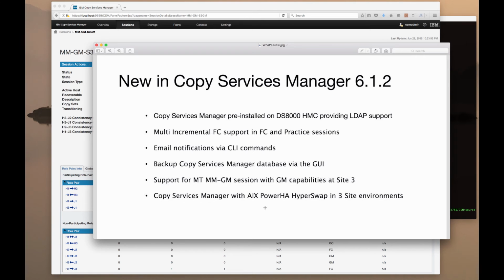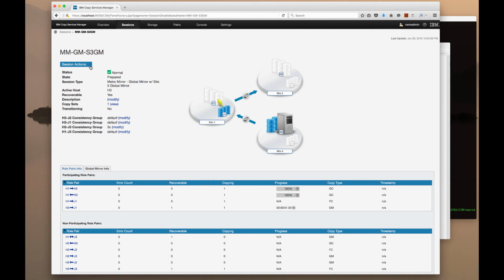This is just an example. It's not running the HA HyperSwap stuff, but the HyperSwap would be on the Metro Mirror pair, so it'd be going H1, H2. You'd have Global Mirror from H1 to H3. And so if a swap occurs from H1 to H2, CSM will recognize it. The H1, H2 pairs will go into a failover state, and then you can recover in CSM and start up CSM from Site 2, being able to set up the H2 to H1, H2, H3 relationships after the HyperSwap has occurred.